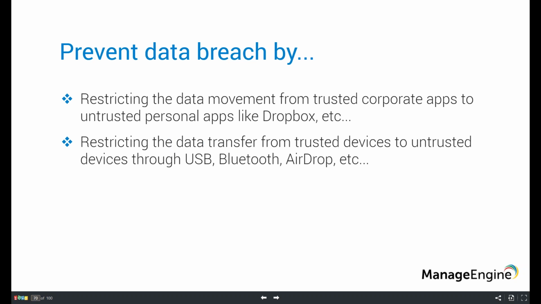There are two kinds of data breach. The first is within the device, whereby data moves from trusted corporate apps to untrusted personal apps. The second is between devices, whereby you copy the data present on a device and move it to another using either USB, Bluetooth, or AirDrop.